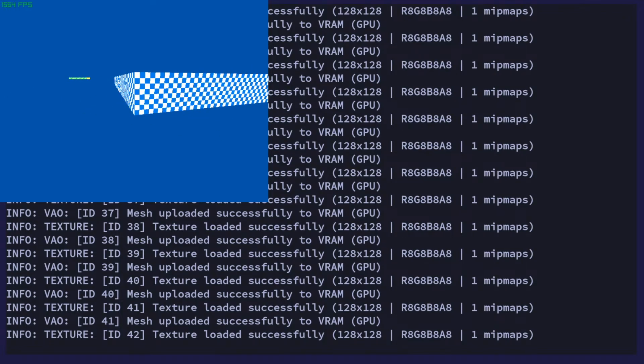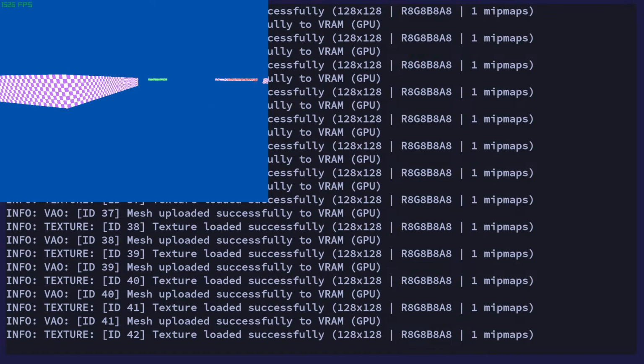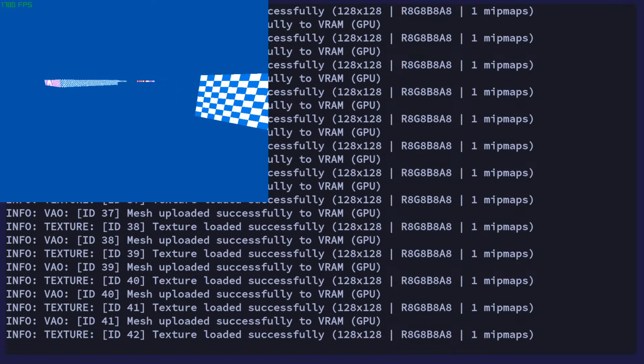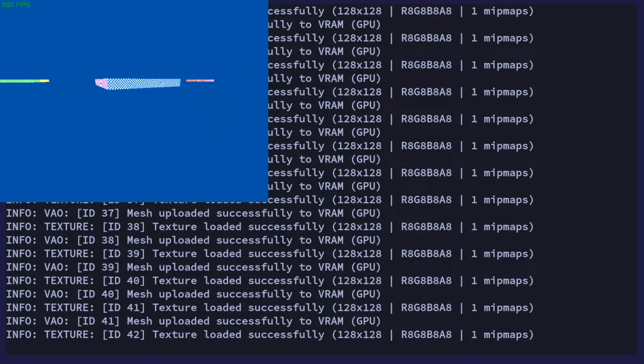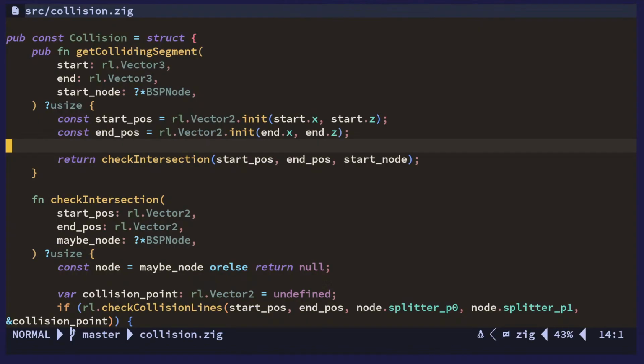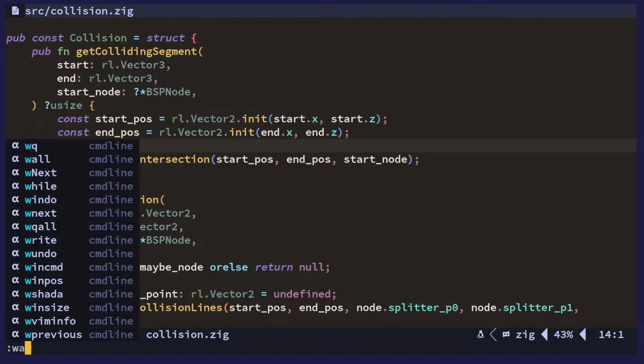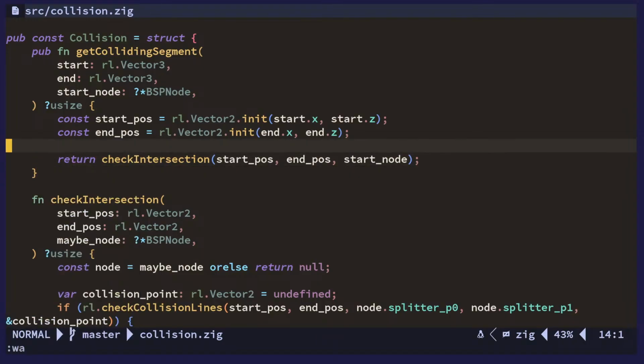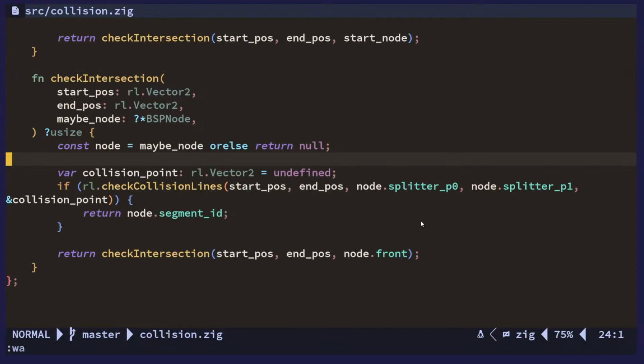As I said, I tried to do some collision detection. I've done a little bit of research and tried to get into my head how we can use the BSP tree to actually do something here. Maybe it would be cool if we could visualize the BSP tree somehow. I mean, we could maybe do that.